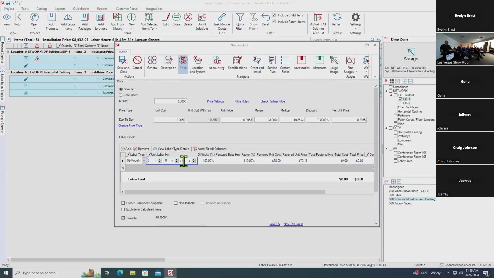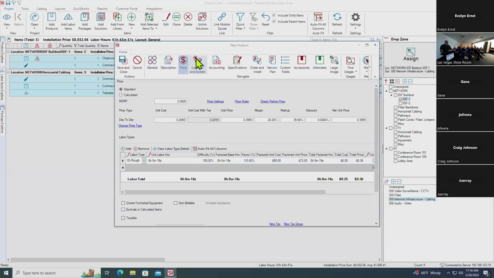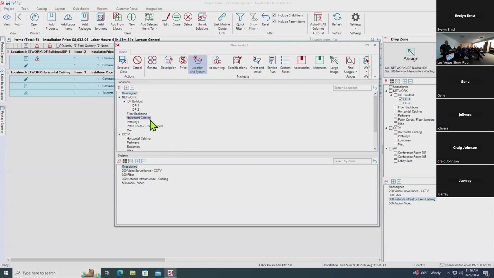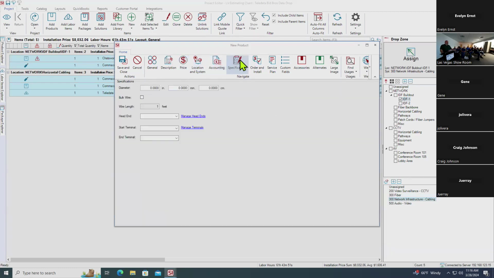This is always gonna be, 1 minute, 18 seconds. Oh, that just added, so, no sales tax, use tax. Location and systems where I want to add it, horizontal cabling. There, counting for you guys' view doesn't really pertain. Specifications, it's wiring, so I know I need bulk wire. 10,000 feet.